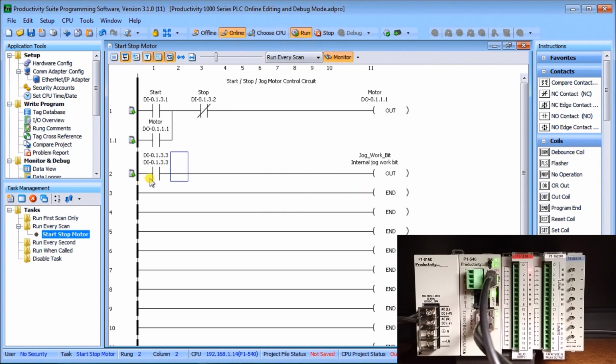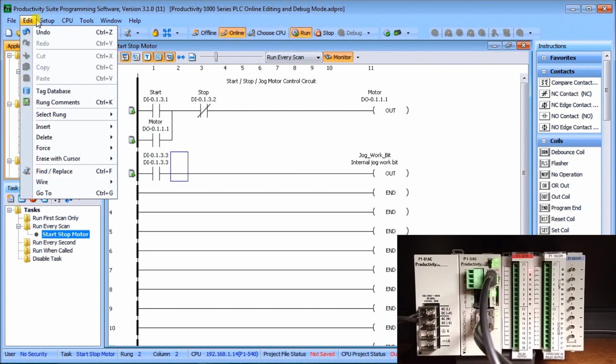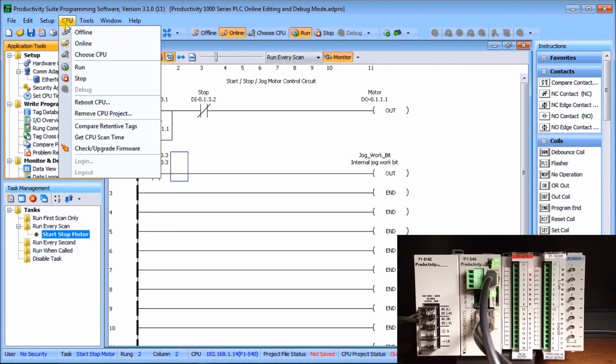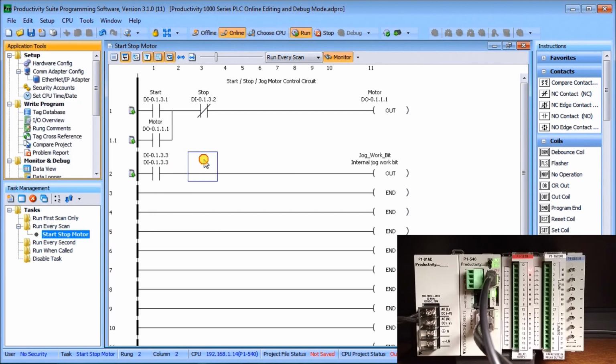So again, now here's my circuit, and this doesn't look very good. It's actually supposed to be saying jog. So what we'll do is call up our tag database, and in our tag database we can get this through the applications tool menu, which is located right here. We can go to our tools menu, and let's see, it's one of these menus here, our edit menu, and our tag database is located right here, so we can call that as well.